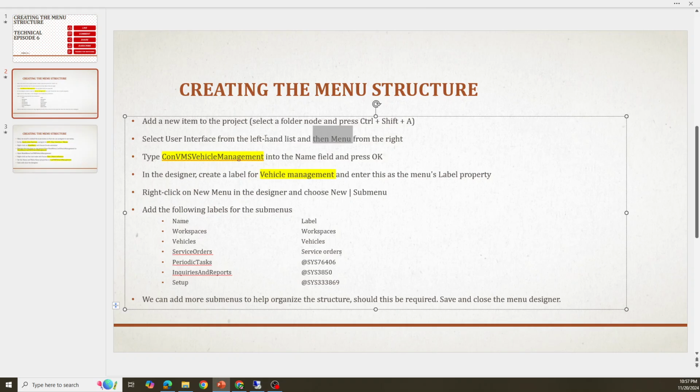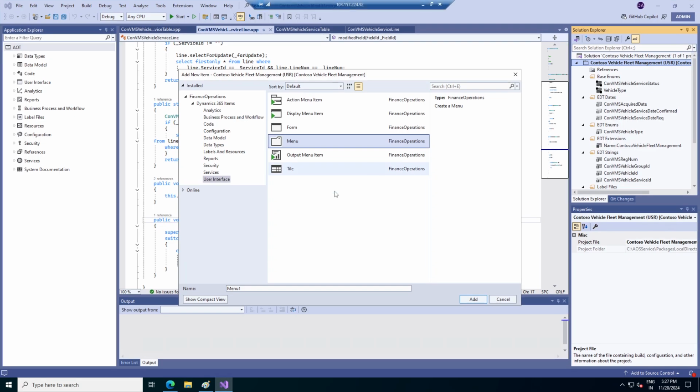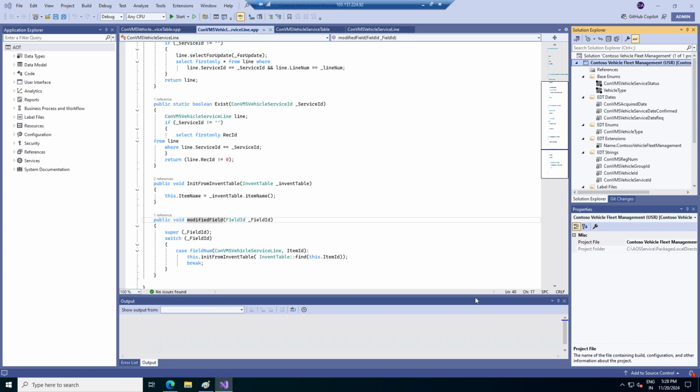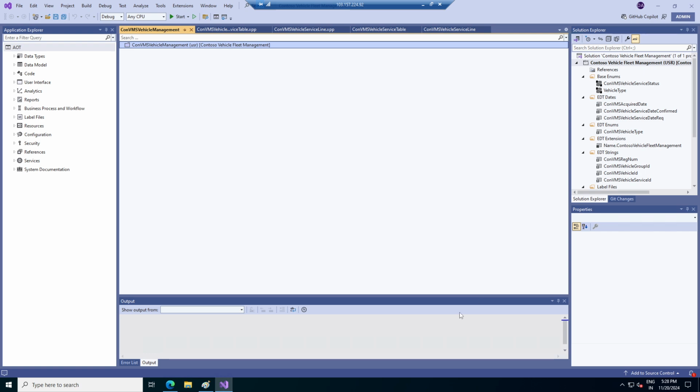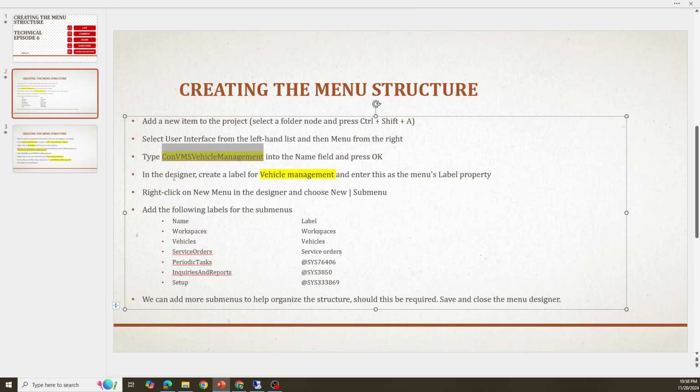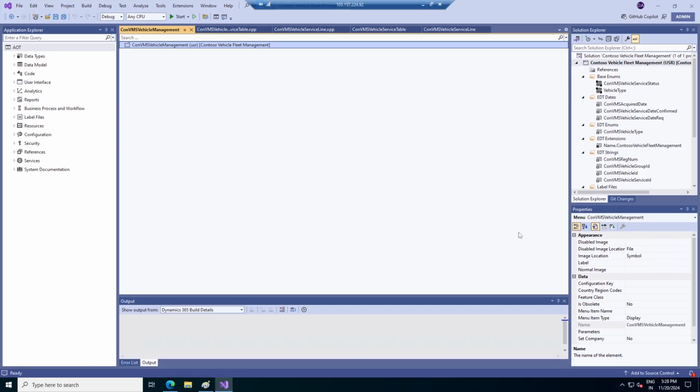So the menu name will be, so this is the menu name. We will press Ctrl+V and then click on the OK button. Once we click on the OK, this menu will be created. After this, in the designer, create a label for the vehicle management and enter the menu's label property. Okay, so let's create the label for it, vehicle management.